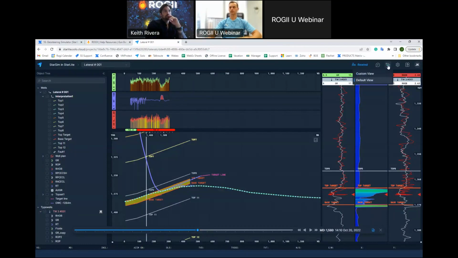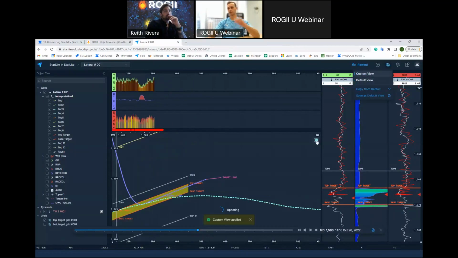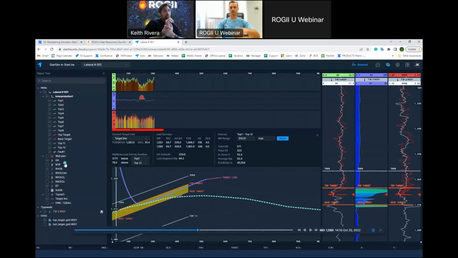The other thing we can do, if we're in custom view especially, is generate real-time zone stats in Starlight. So you can do this on both your interpretation and the AS interpretation that we had before, when I was actively steering this. But right, we could turn on our target line. We could show our last surveys here, and this is the stuff that's pushed to that PDF report.